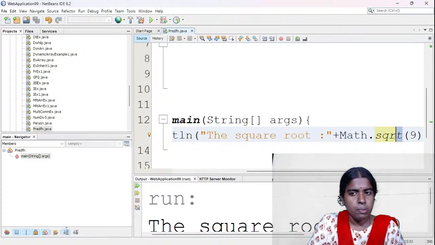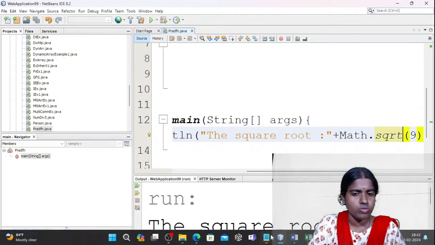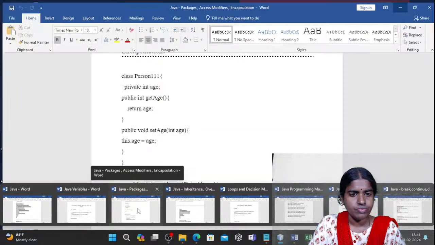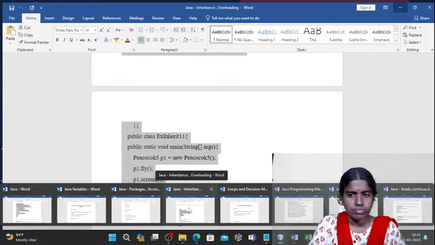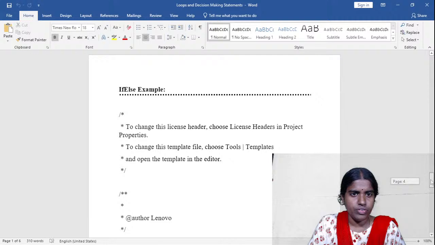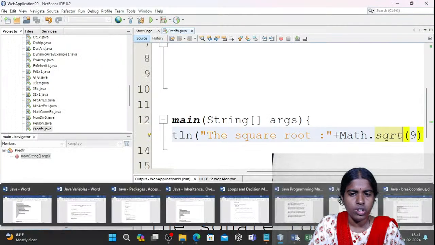Whichever inbuilt functions I have to call using this math module using dot operator, I need to call the corresponding inbuilt function. So within simple brackets, I am just giving here as 9. So what is the square root of 9? 3 will be displayed at my console. Clear with this? So all these are the different things. So I can go for predefined functions or I can go for user defined function.